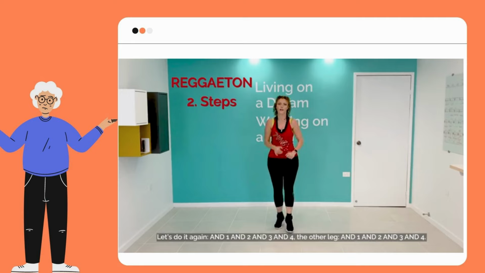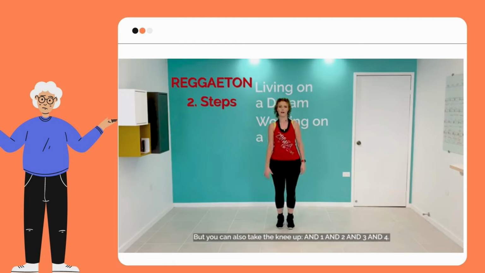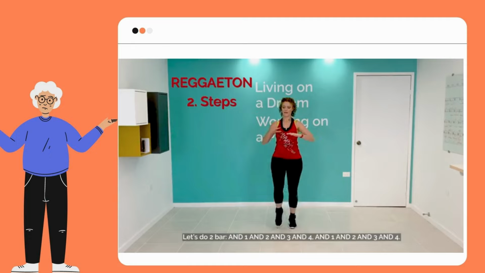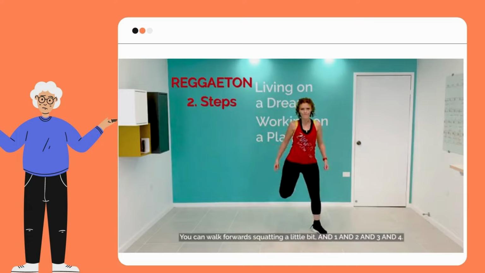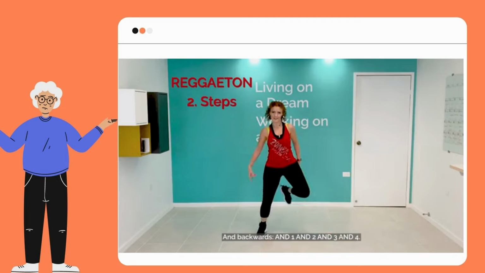But you can also take the knee up. And 1, and 2, and 3, and 4. Let's do 2 bars. And 1, and 2, and 3, and 4. You can walk forwards, squatting a little bit, and 1, and 2, and 3, and 4, and backwards, and 1, and 2, and 3, and 4.